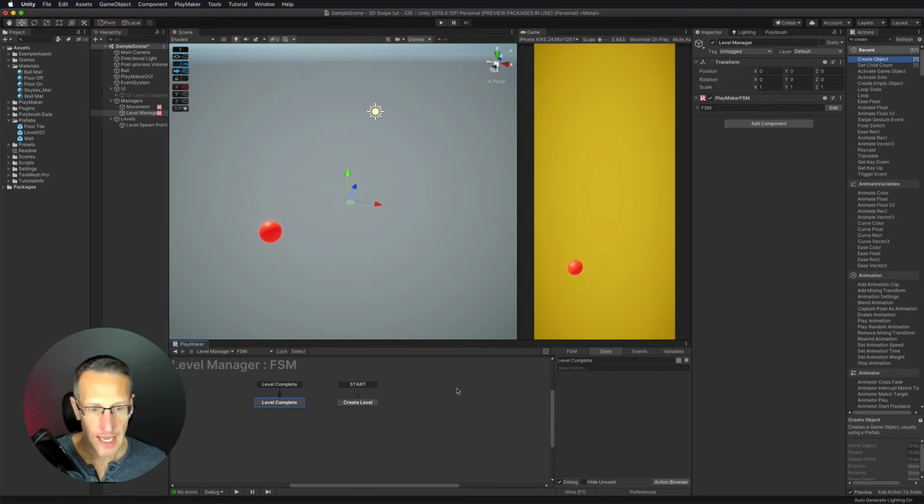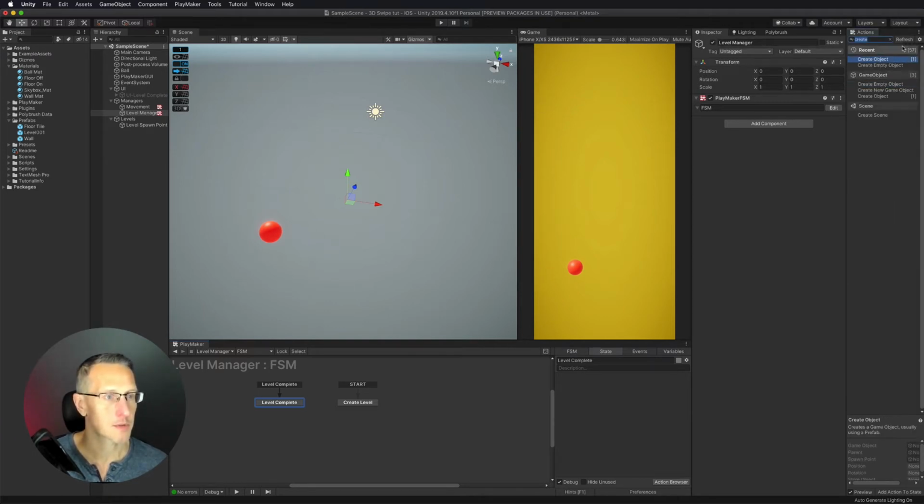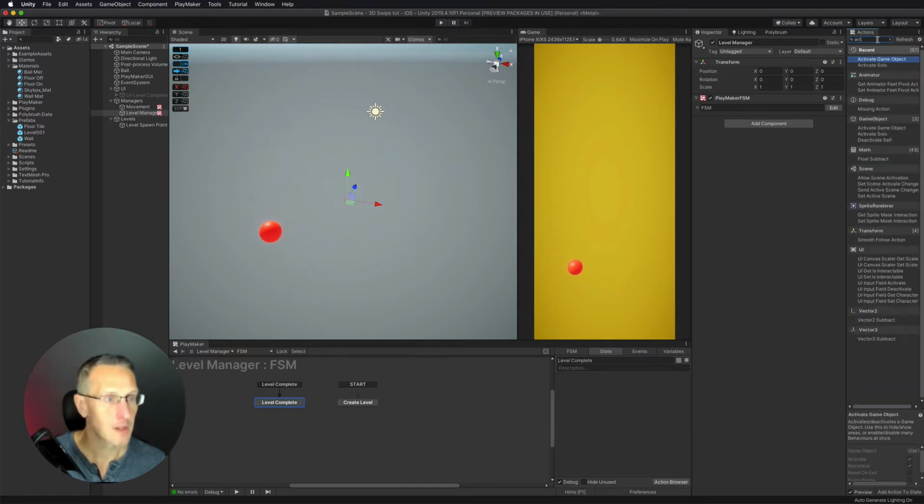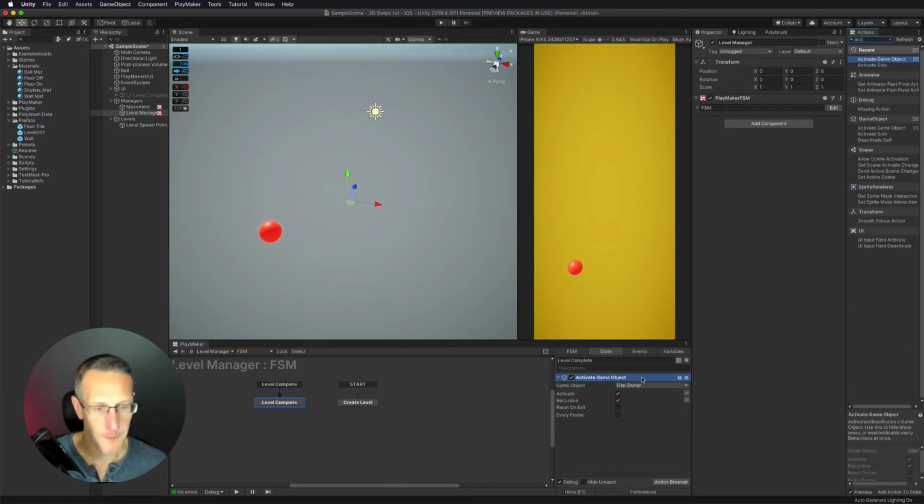And then with that, what I want to do is I want to activate that level complete UI. Okay, so let's go ahead and activate game object. Activate game object. And then what game object is it we want to activate? We want to activate our UI level complete. Okay, so we've got that set up. And then I'm going to just leave that set for the moment. We're going to have to do some other things here within our level manager, but this kind of gives us a starting point. Now I can go back to my level 1.